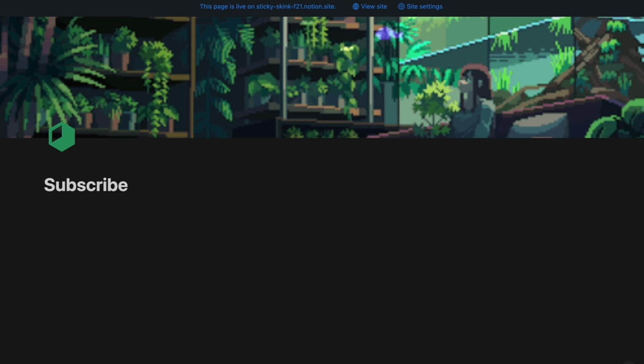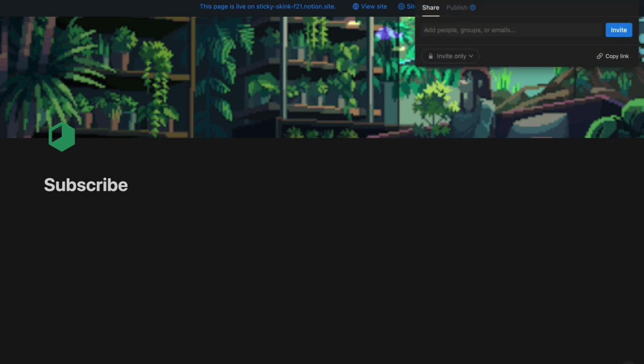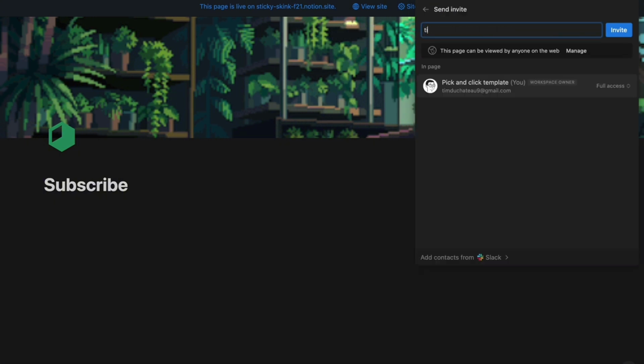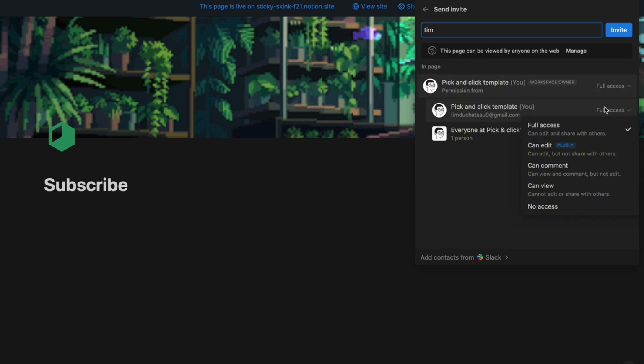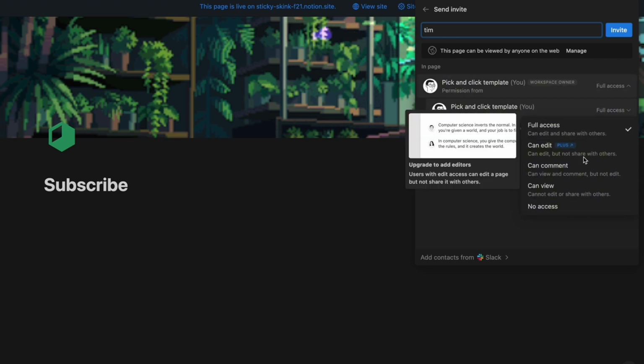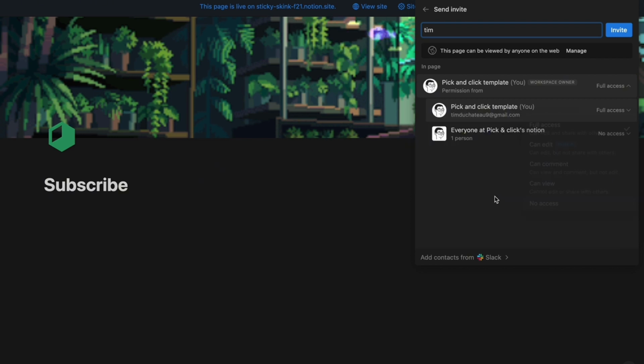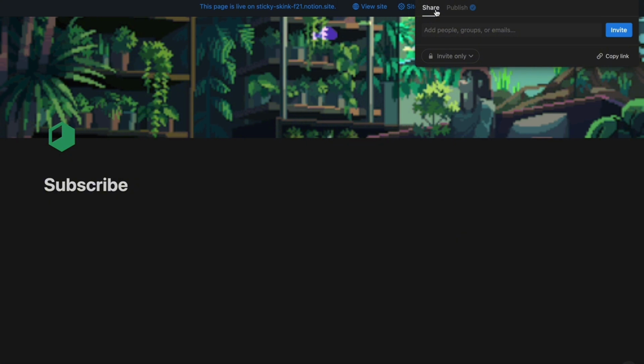Now we are going to talk about the share and publish function. If you want to invite someone from your team directly to your Notion, you can just click on share and write in the search bar directly his name if you already have it in your Notion, or you can just write his email. Now that you found the contact that you want to invite, you can just click on full access and then you can select if the people can edit, can comment, or if you're okay to give them full access.